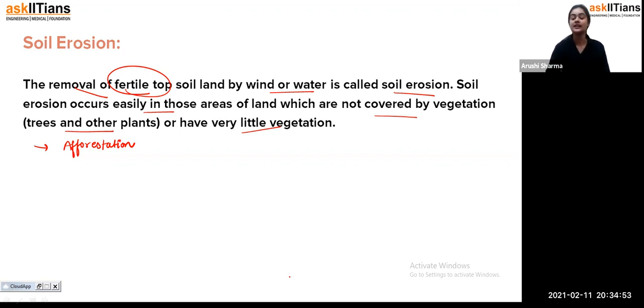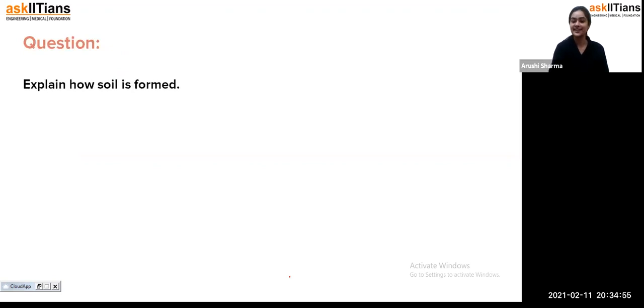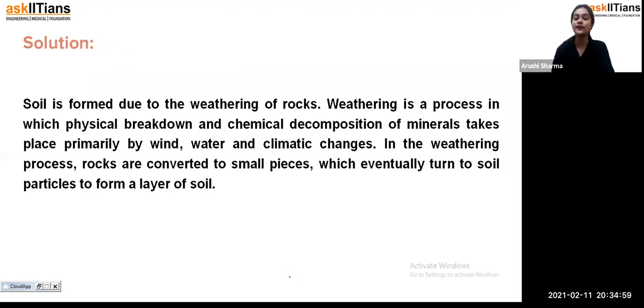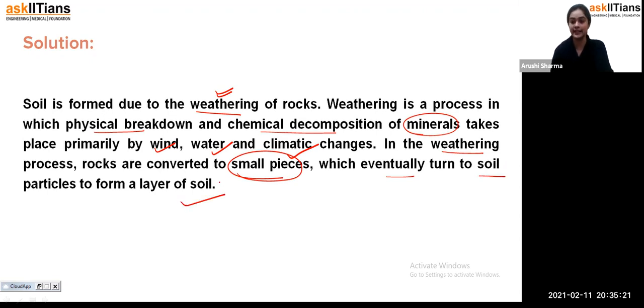Fine, students. Now we have one question here: explain how soil is formed. Soil is formed due to the weathering of rocks, that means breakdown of rocks with the help of the elements of the weather. Weathering is a process in which physical breakdown and chemical decomposition of minerals takes place by wind, water, and climatic changes. In the weathering process, rocks are converted to small pieces, which eventually turn to soil particles to form a layer of soil.